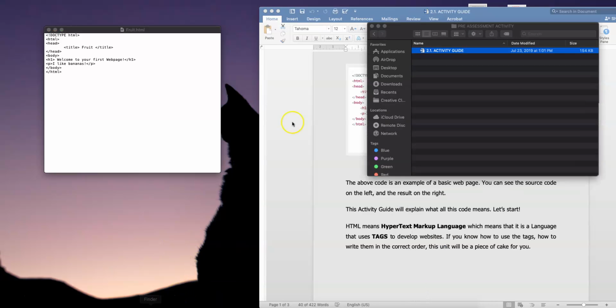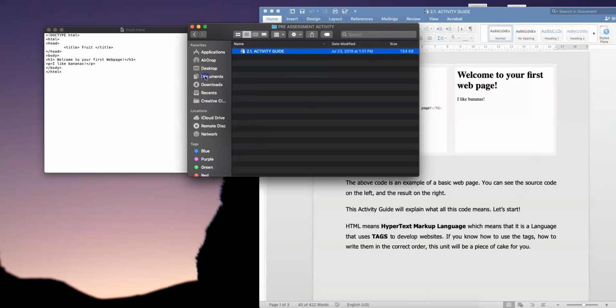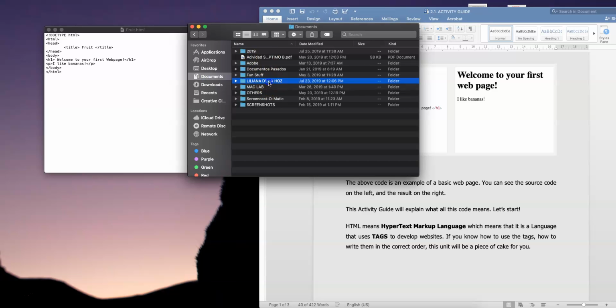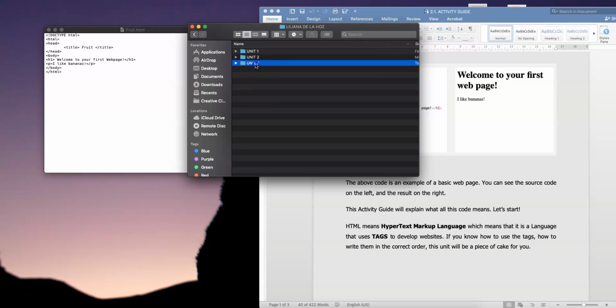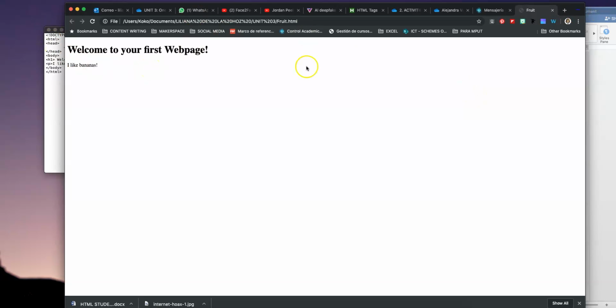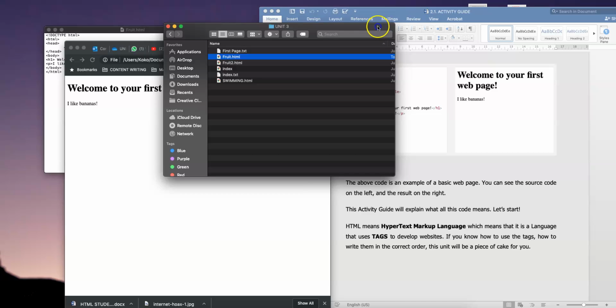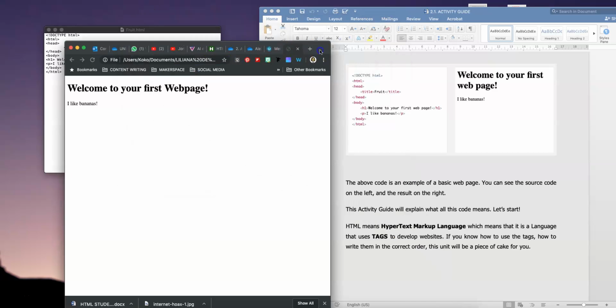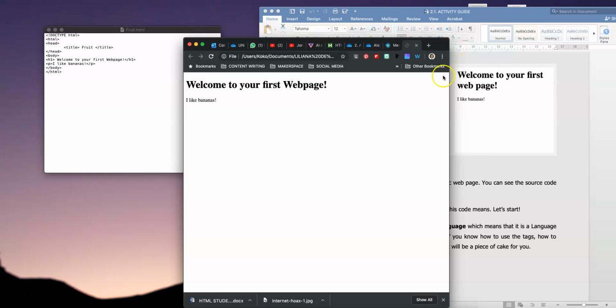So if I go to my documents, here where it says Liliana de la Hoz, I'm going to click on Unit 3. And then here where it says Fruit HTML, I'm going to double click on it. And here we go. If everything is working fine, this is the result. Now let's compare our result to the example. And it's exactly the same.